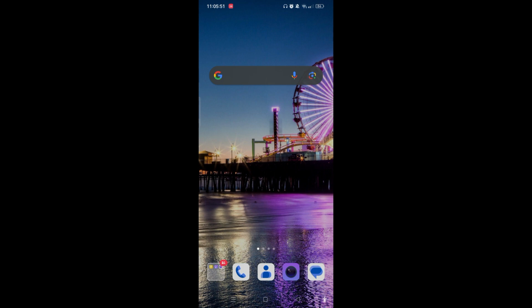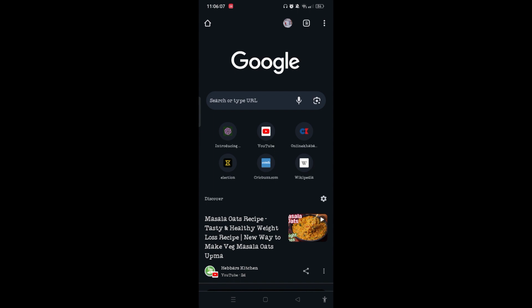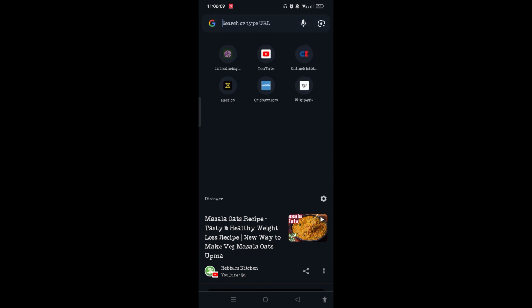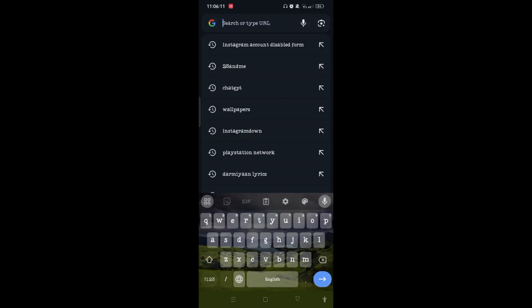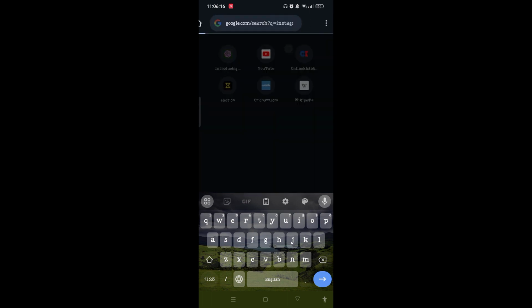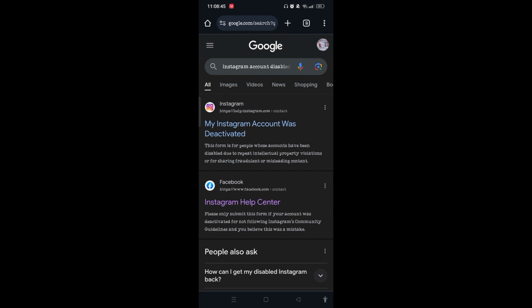So in order to fix this problem, what you need to do is simply open any browser. That might be Chrome or Safari. For now I am on my Chrome browser on this device. Once you get access to this page, you need to simply type in the web address bar, Instagram account disable form. On the result section, you can find Instagram Help Center on the second option. So you need to simply tap on Instagram Help Center.